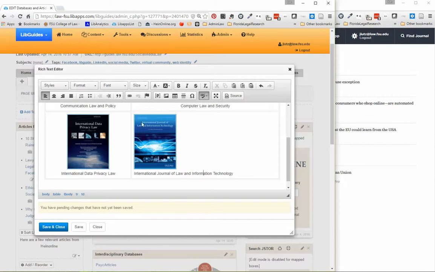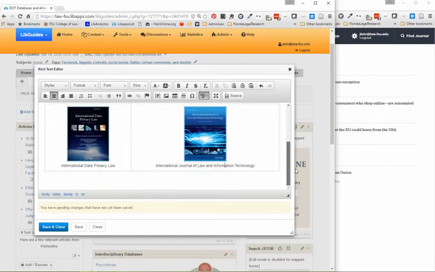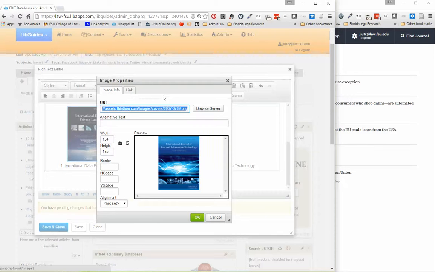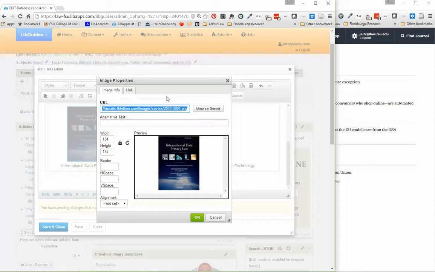click on the text, and I'll go up here to center it. And now we have all 4 in. They might be slightly different sizes, so I'm going to go in and look at the size of each one. This is 134 by 75.